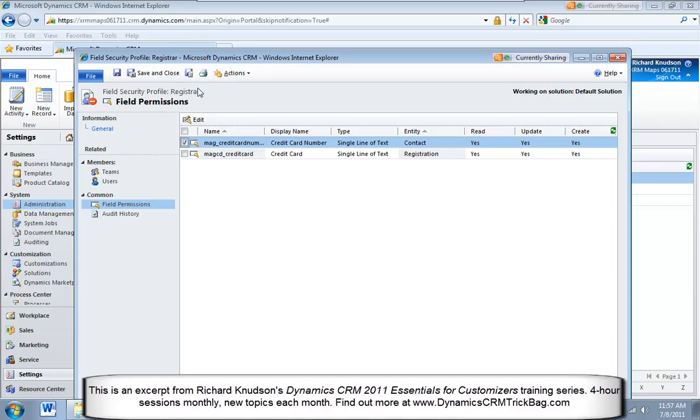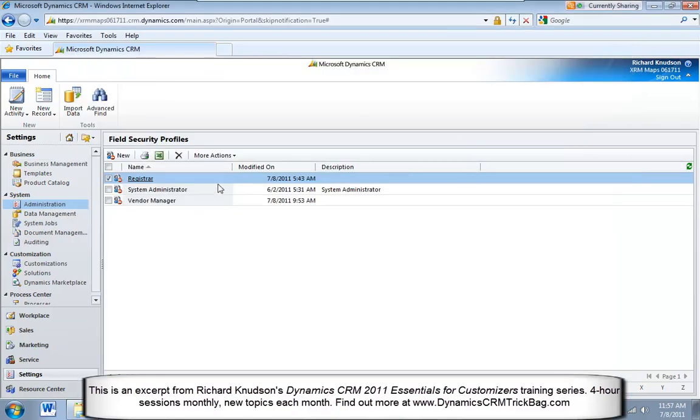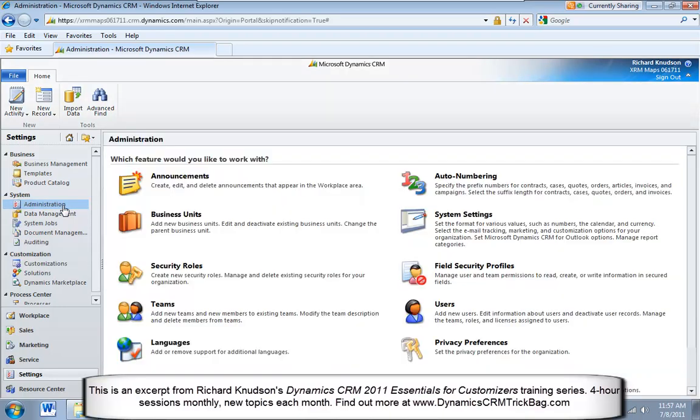So I found this a little bit confusing when I first started working with it, because it's a little bit different from the way Dynamics CRM traditionally worked with security roles, which lets you define security down to the record level, but not any further than that. Now with field security profiles, we can take a step further than that.